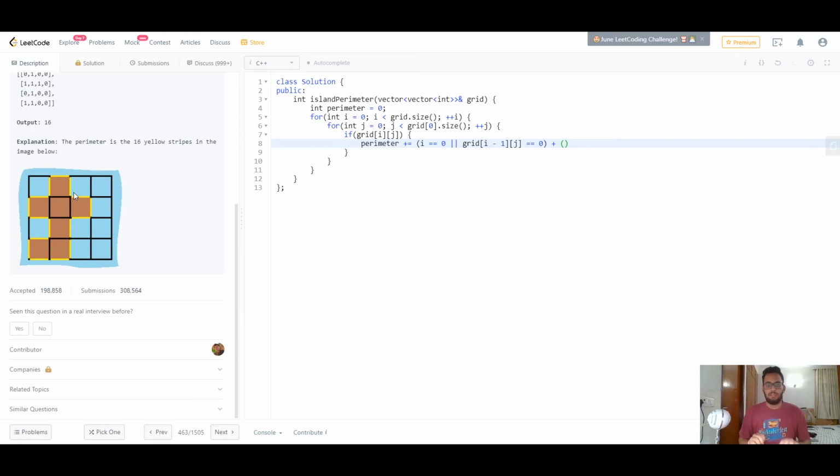Plus, now we'll check if this cell touches the bottom edge of the grid or the bottom side of the cell touches any water body. So we'll simply write i equal to grid.size - 1, which is the last row. If this is true, it means the lower side of the cell is touching the edge of the grid. If this is not true, then we'll check if the cell below the current cell contains water. So we'll write grid[i+1][j], the row below the current row and the same column, equal to 0.